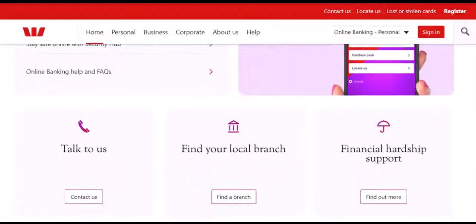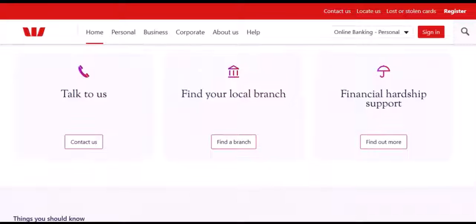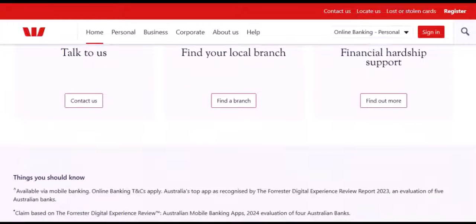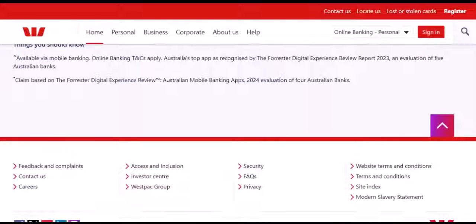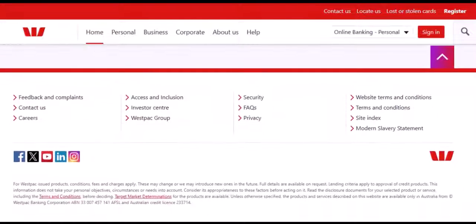And there you have it. Transferring money with Westpac is straightforward once you know which method suits your needs. Whether it's a quick internal move or sending funds across the globe, Westpac provides various secure options.